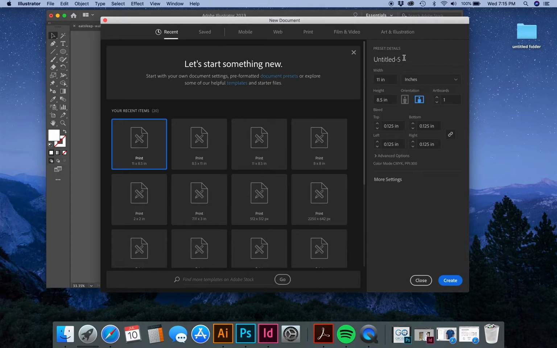When it pops up, we're going to come over here and name it. And we're going to say exercise 1. Okay. And we're just going to do 11 by 8.5. Generally speaking, this is a letter size, right? So let's just do landscape size. And you can switch the orientation right there. This tells you the number of artboards. Let's do 2. And let's have a bleed of 0.125 all the way around.